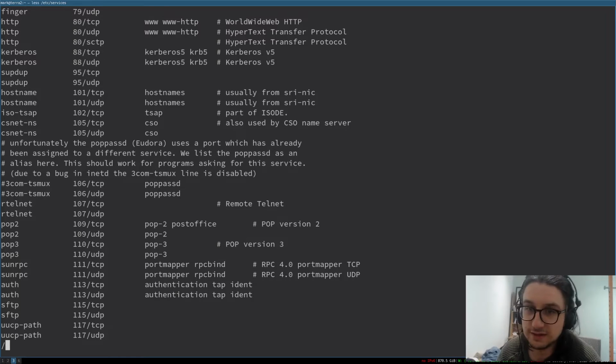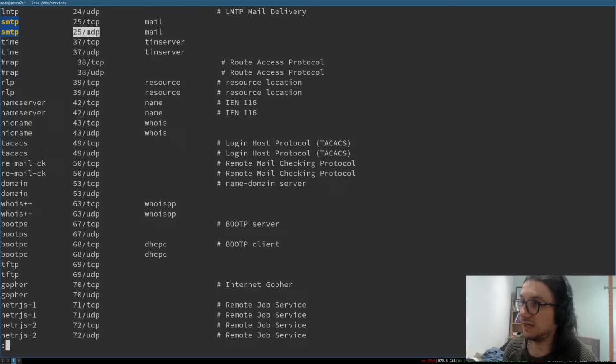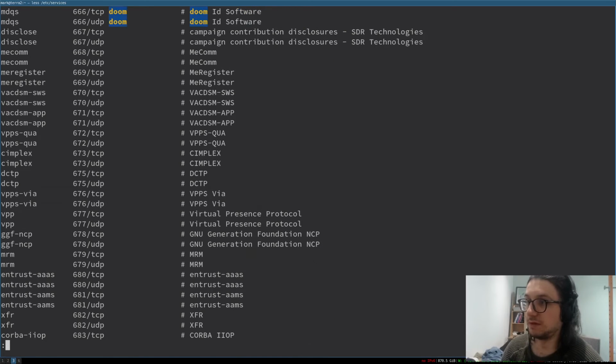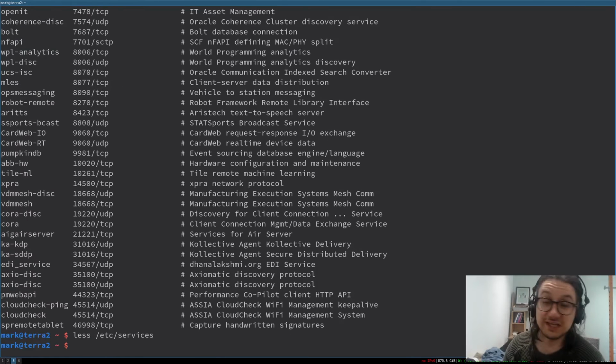But let's say I look up SMTP, 25, there. Both TCP and UDP, and then you can look for anything in here, like Doom. Yeah, Doom runs on port 666. That's pretty cool, eh? So there's lots of things in here. You could just read through this file or tell me you know about it.